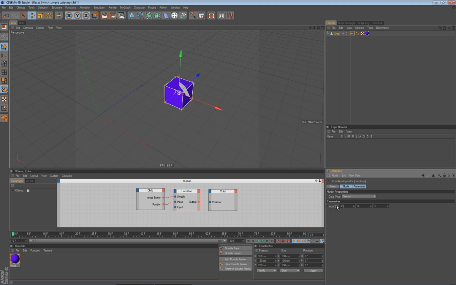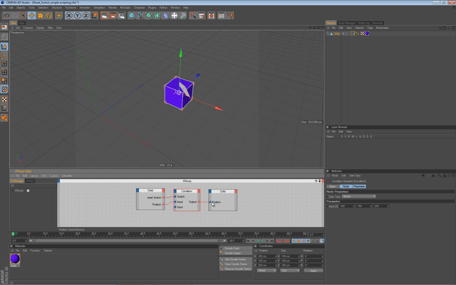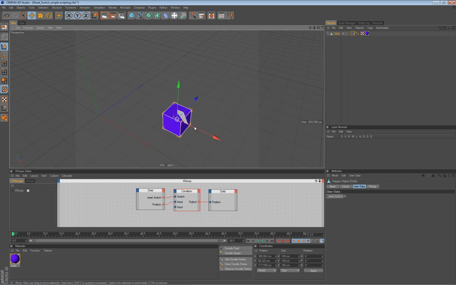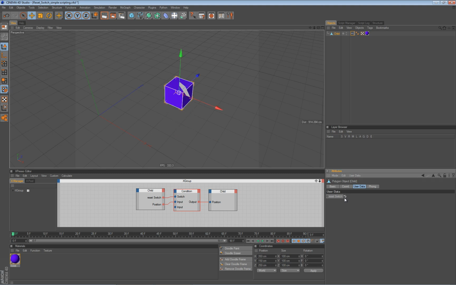Let's say 350. And you can jump through these boxes by pressing the tab key. 150, and the last one is 250. And that's about it. So we can connect the output now here, and let's test our switch. Let's select our child object and simply move this somewhere and hit the reset switch, and it works.